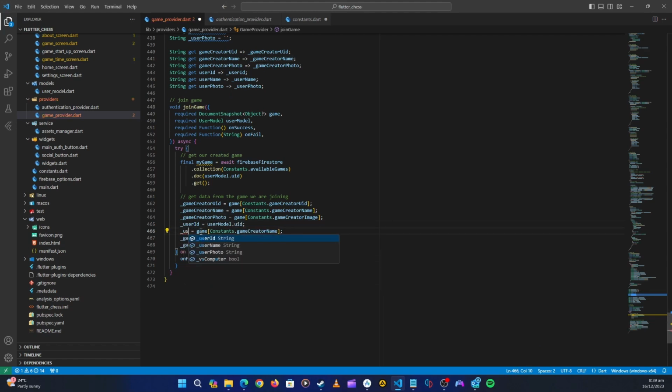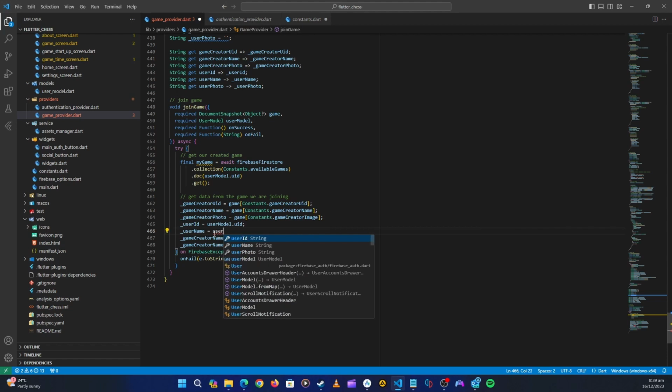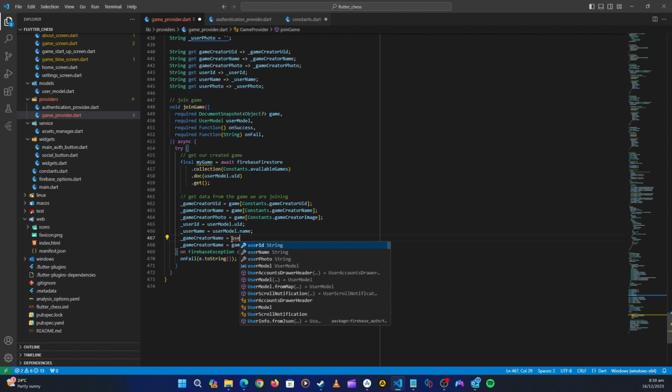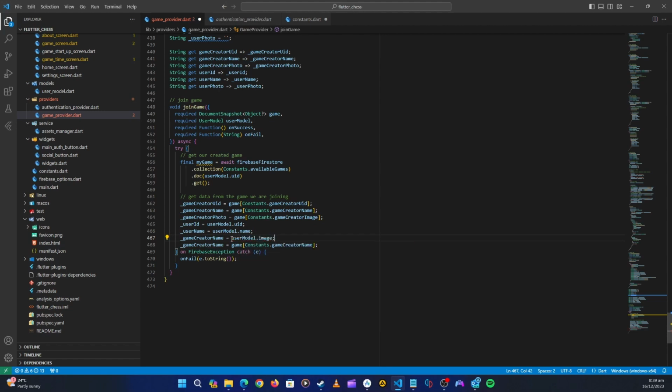then username is going to be user model dot name. Let's close that, and then the next one is going to be user model dot image. So this is going to be a user photo. Then we can delete the last one here.